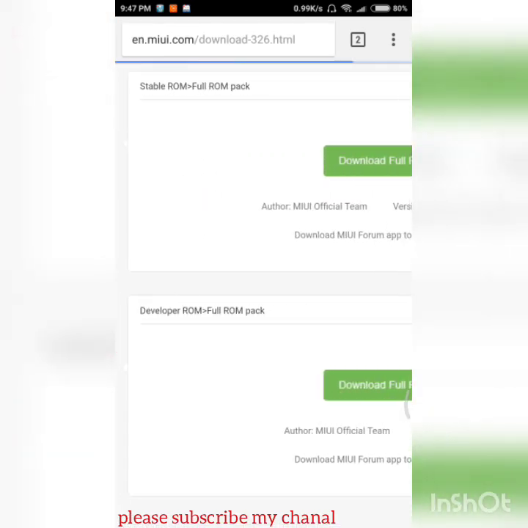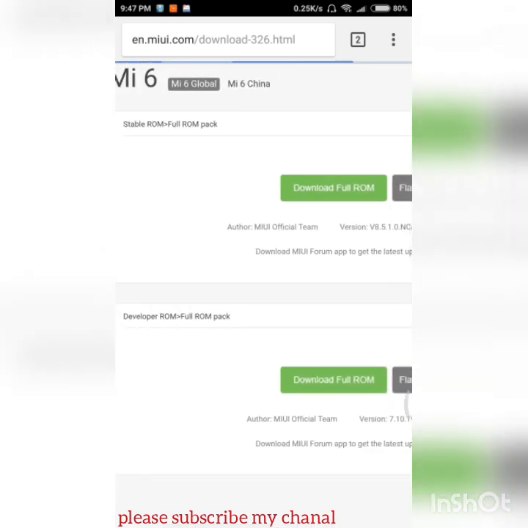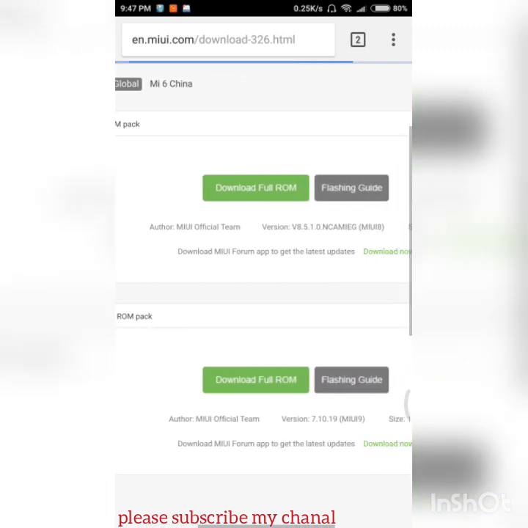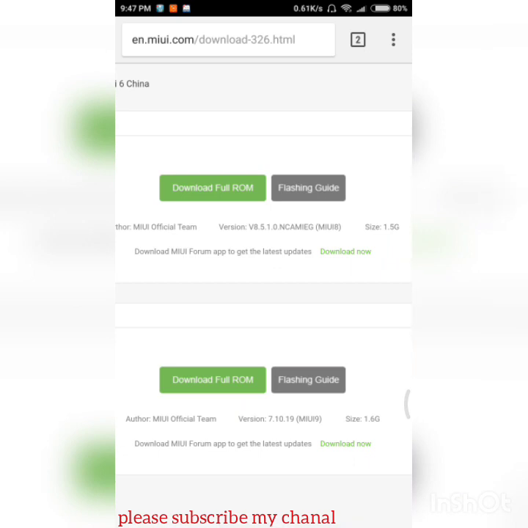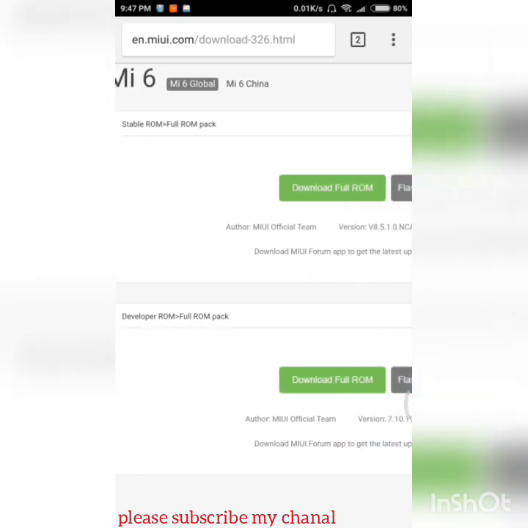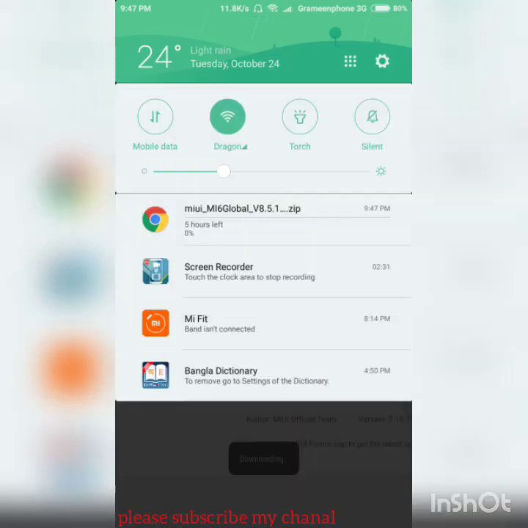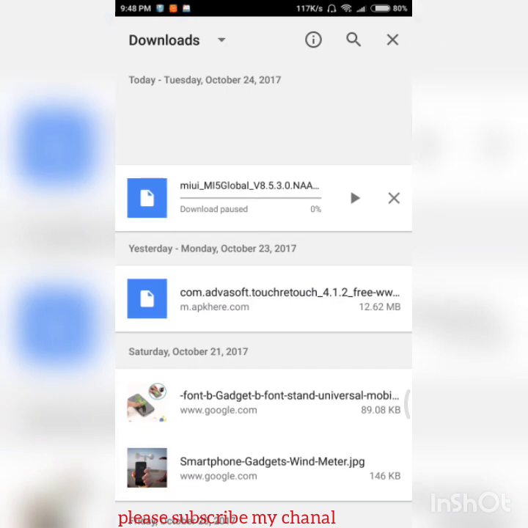So here is the Global Rom and the Developer Rom. Developer Rom is not for you, it is only for developer users. You are a regular user, so your Rom is the Global Rom. See this, the flashing guide is not necessary. Okay, download full Rom. So now I am downloading the Global Rom. I am showing the downloading. Please see this, this file is a zip file, you always download the Rom zip file. Okay, now I am cancelling it because it's not needed for me.